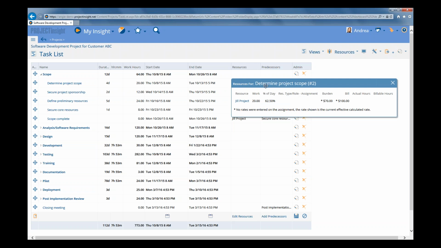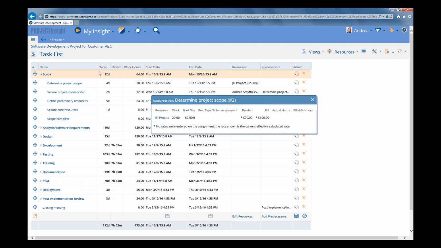Even though on our main task list we're only showing work hours for that one task, in the background, there are costing and billing rates assigned to the resource, Jill Project, that's doing this work. So we've got a cost, or we also call it a burden rate, of $70 per hour, and also a bill rate of $100 per hour.